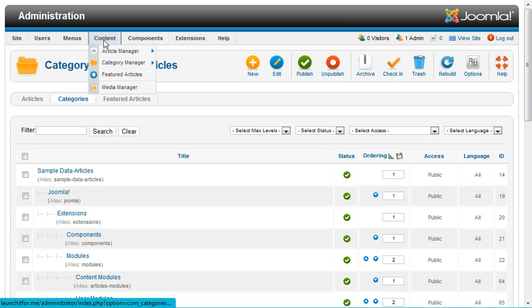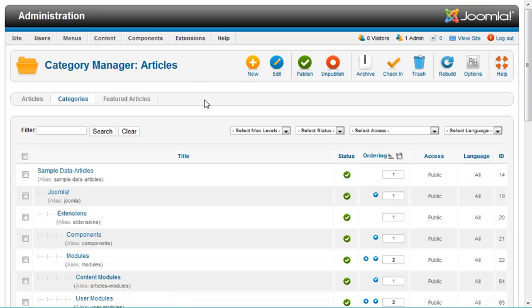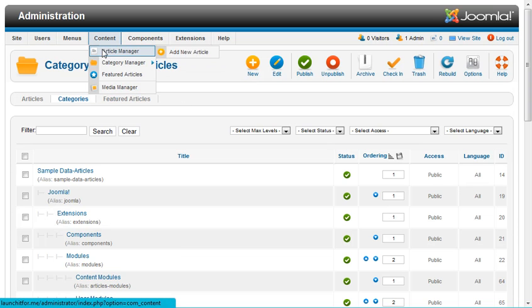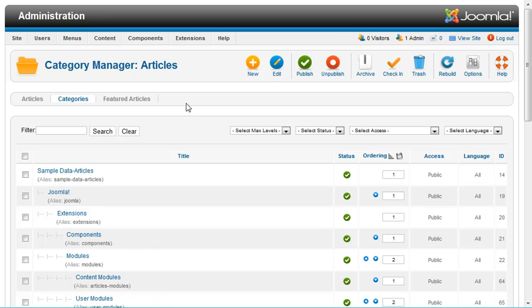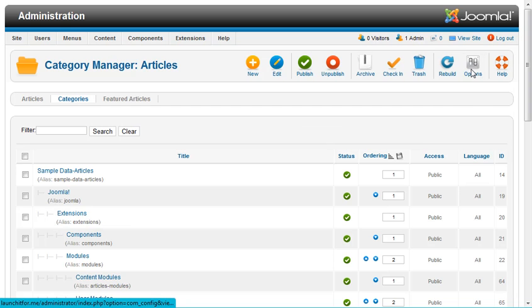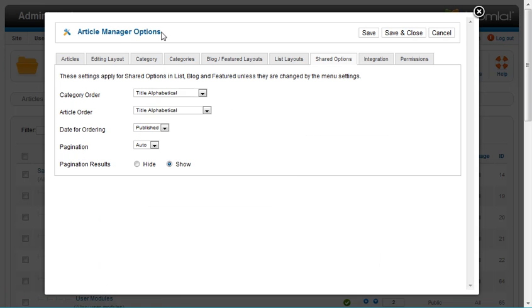It's also accessible from the drop-down menu, obviously. In addition, you've got featured articles, which we've got up here as well. So this page is going to show the structure of your articles. Similar to a lot of pages inside Joomla, it has its own options tab. This options tab is actually the article manager options.